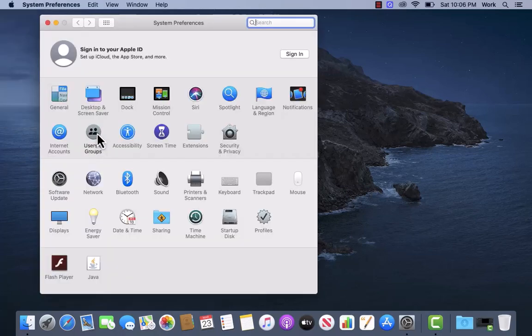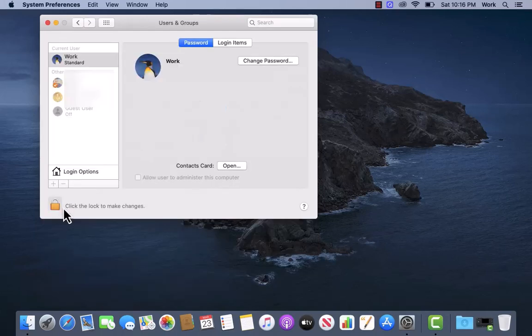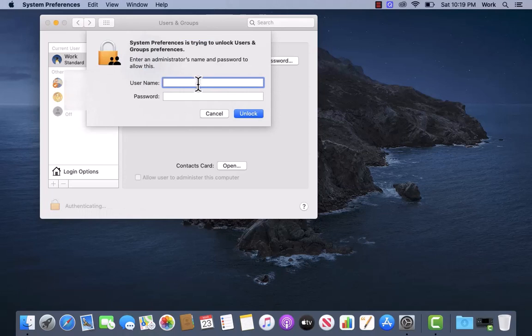Next, you'll see an option for Users and Groups. Click on Users and Groups. Now, click the lock to make changes. To allow, enter the administrator's username and password. After entering, click on Unlock.